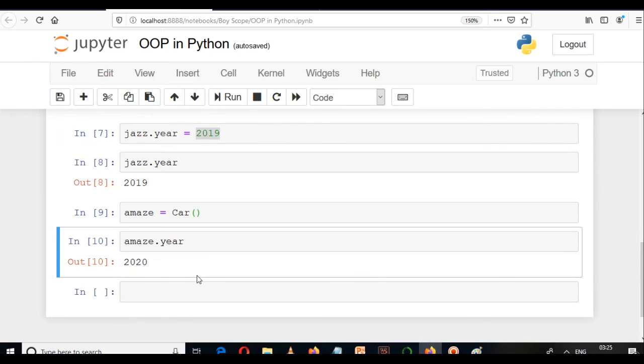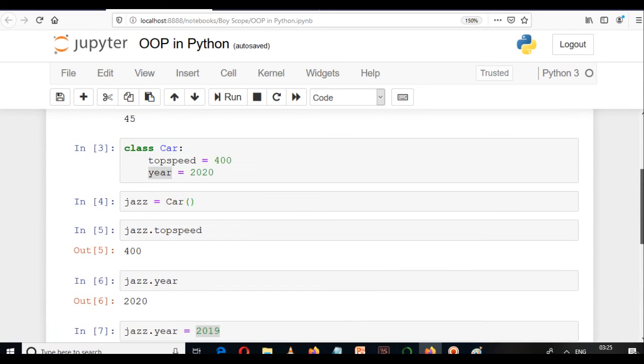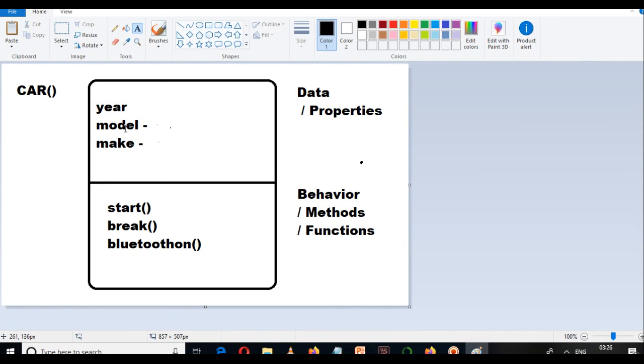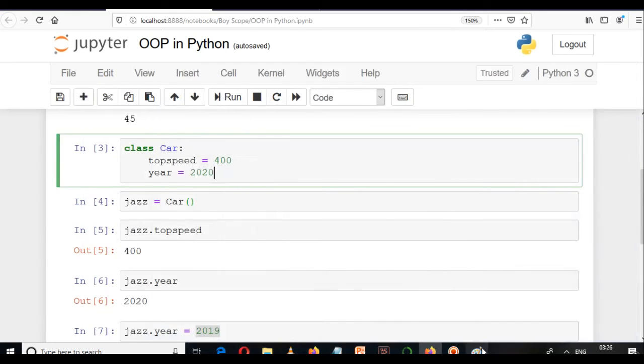So this is the basic object oriented concept, where you can see how we can create a class and how we can create an object of that class. We have not discussed methods yet. We have only discussed the data, or properties, part here. So top speed is a property of this class, which is called Car. Year is another property of this class, Car. There can be one more thing.